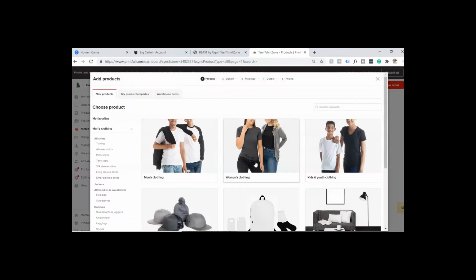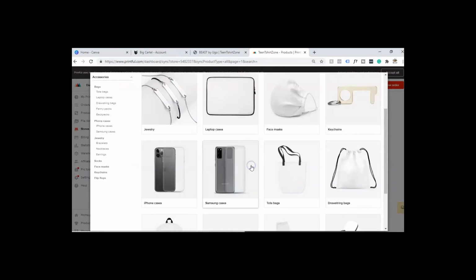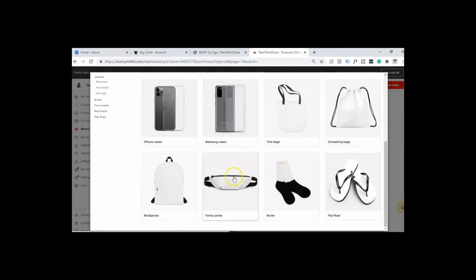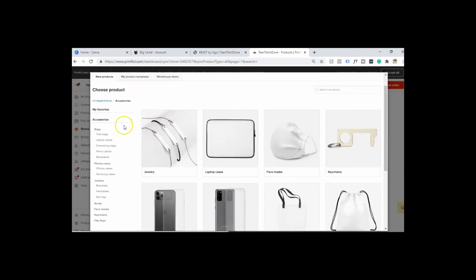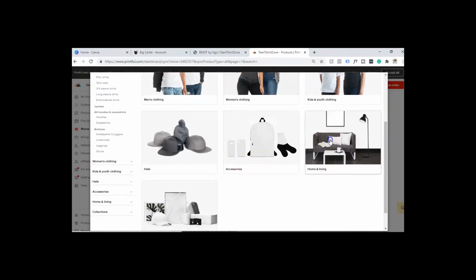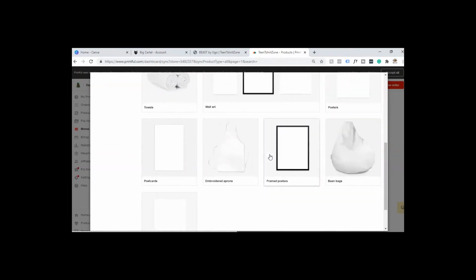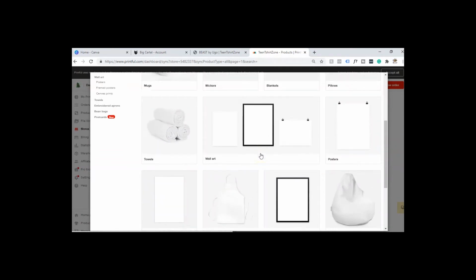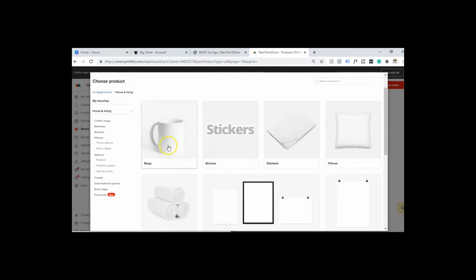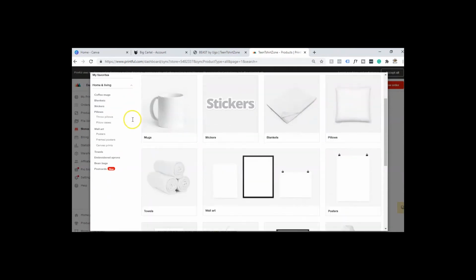We're simply going to select add product, and you can add accessories. You can add jewelry, laptop cases, face masks, socks, fanny packs, flip-flops, you name it. You can add it to your store and customize it. If you want to do a pillow or a poster or a bean bag or postcards or an apron or towels or mugs or even stickers, the sky's the limit.